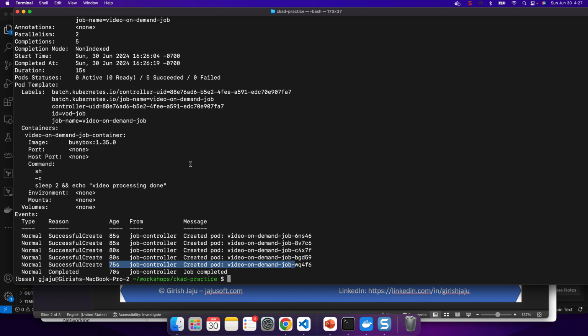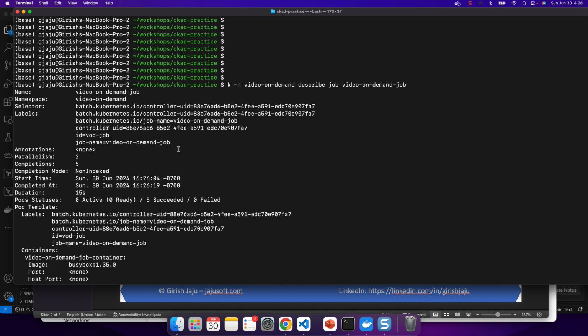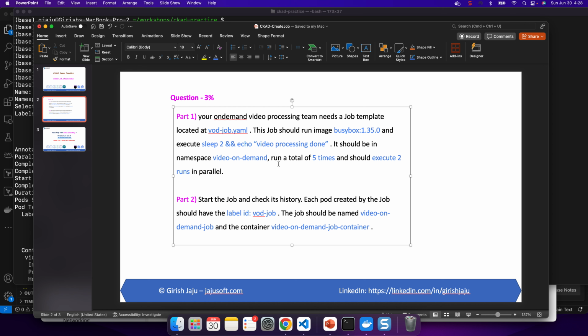So it shows that our job was run 5 times, with a parallelism of 2, which is running 2 pods at a time. Okay, I think we have achieved everything that we wanted to do. Our container name is good. Our labels, let's see the labels. So the pod has this label, and I can say that we have successfully completed this assignment.